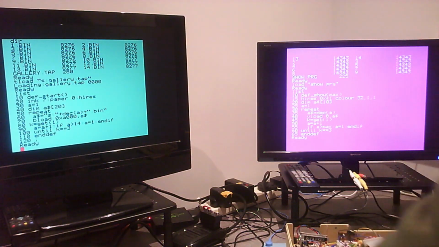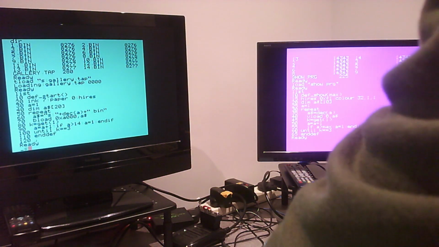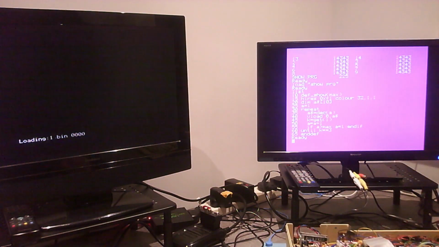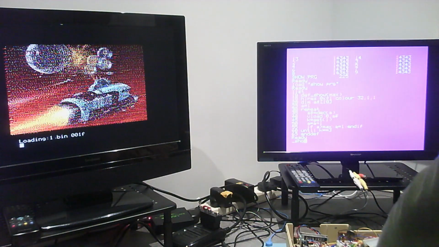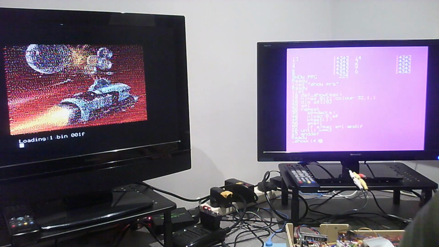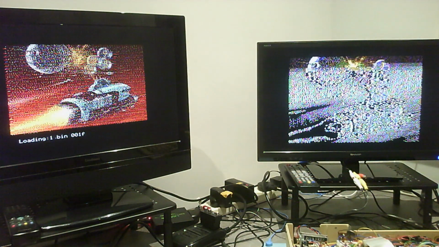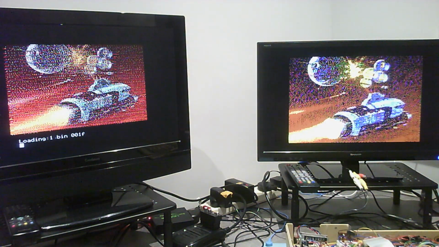So let's go with the Oric and start the Oric going. And it's loading its first file, and we'll do the same over here. So you can see the same picture in these two different formats. Another thing to note is that my Homebrew computer's video chip, that TMS9918a, many people will recognize as the video chip used in the MSX One range of computers.